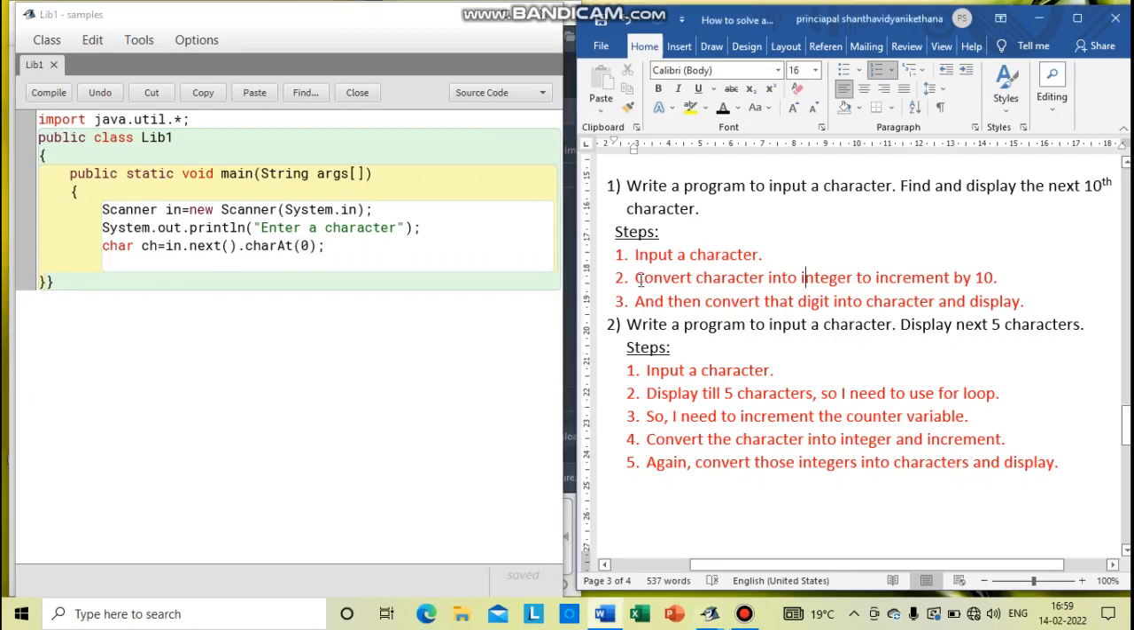Then second step is convert character into integer to increment by 10. So your question is display the next 10th character. For example, if you are giving capital A, the next 10th character means capital K. So you have to display in character form. But if you want to increment something, it should be in integer form. You can't increment any string type or any character forms. You can increment only integer types. So in second step, I am going to convert that character into integer. Then only I can increment by 10. So I am going to do that.